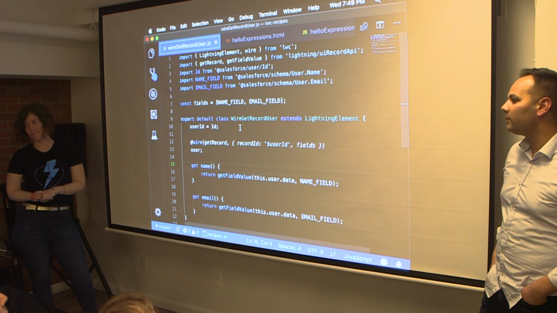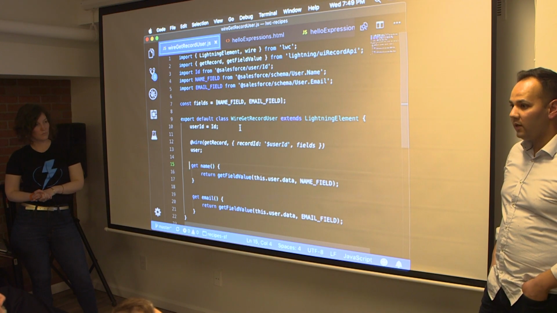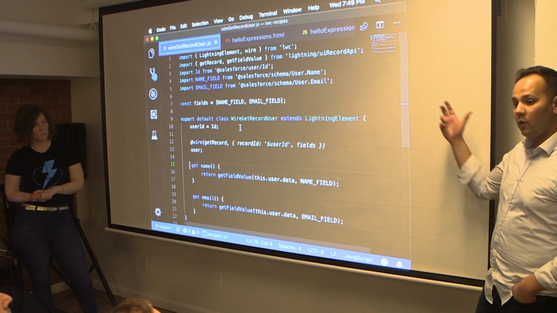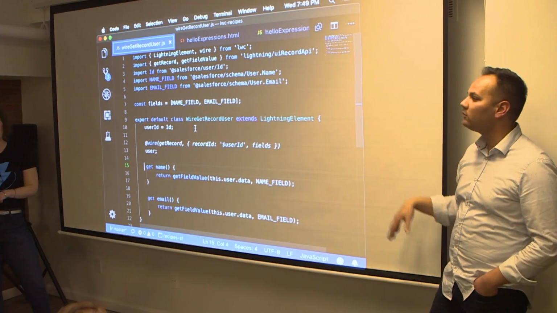Yeah. The display value will give a translated value as well. The API will return you that translated value according to the current user's locale, et cetera, the user context.